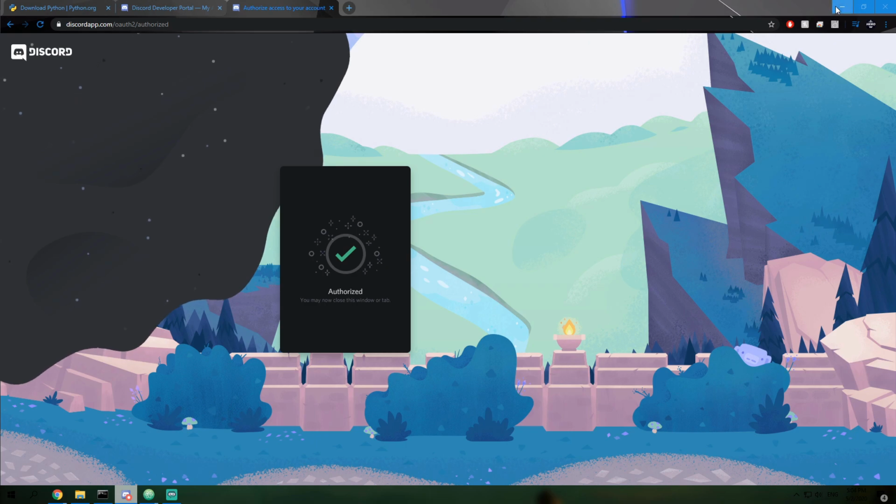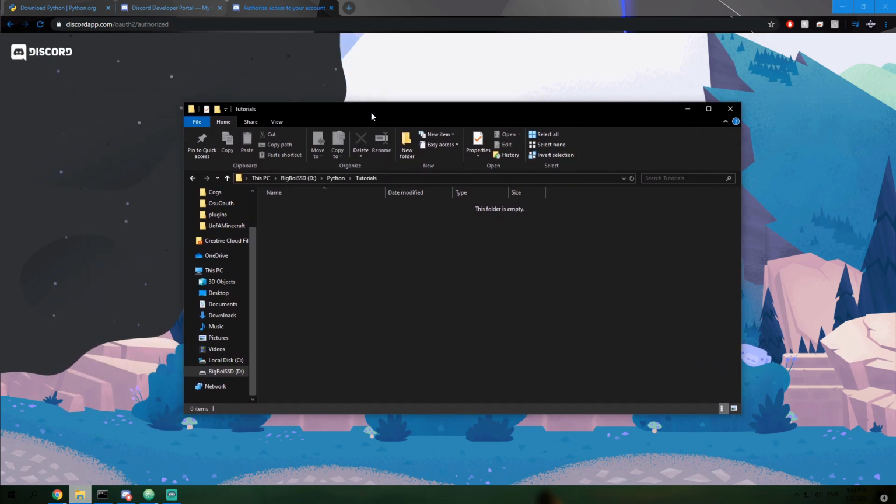So the first thing you're going to want to do is go ahead and create a folder somewhere where we're going to write all of our code. So for me, I have in my Python folder created a tutorials folder, and this is where I will be opening or writing all of our code. And I've gone ahead and opened this in my code editor, which is Atom.